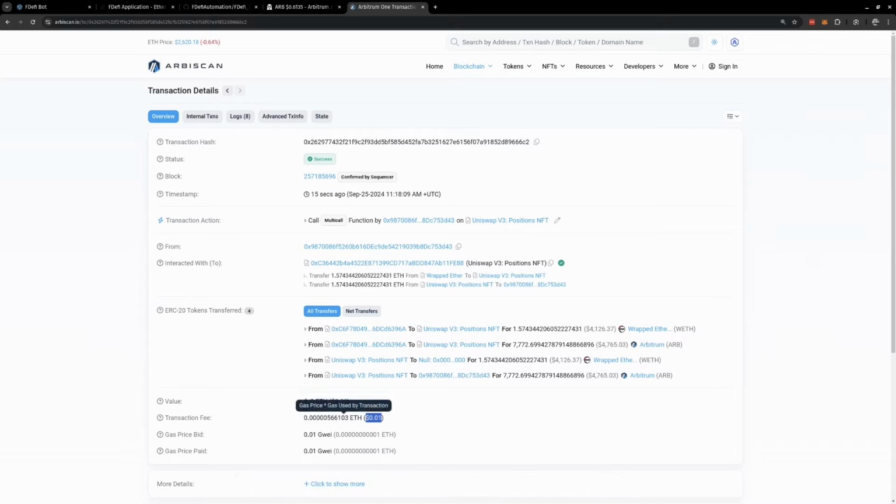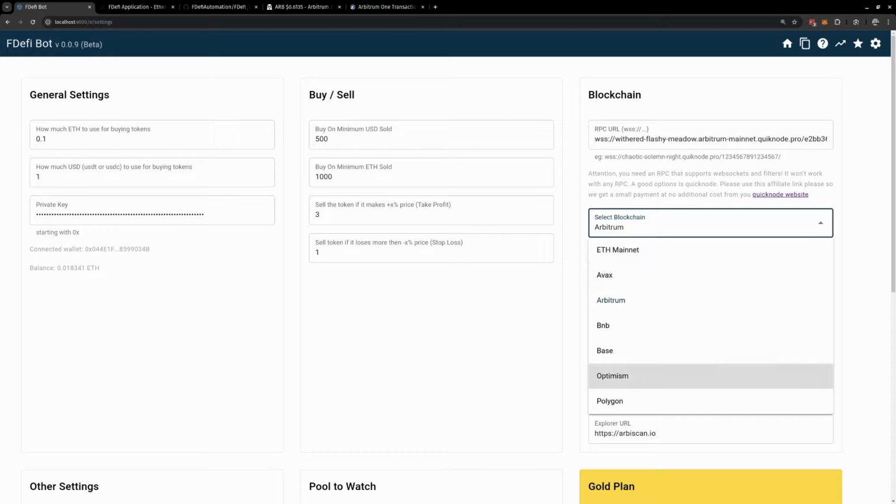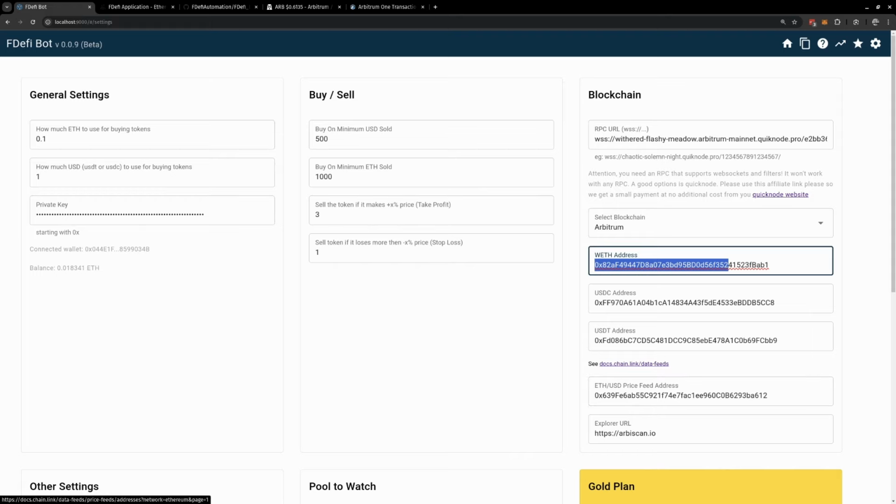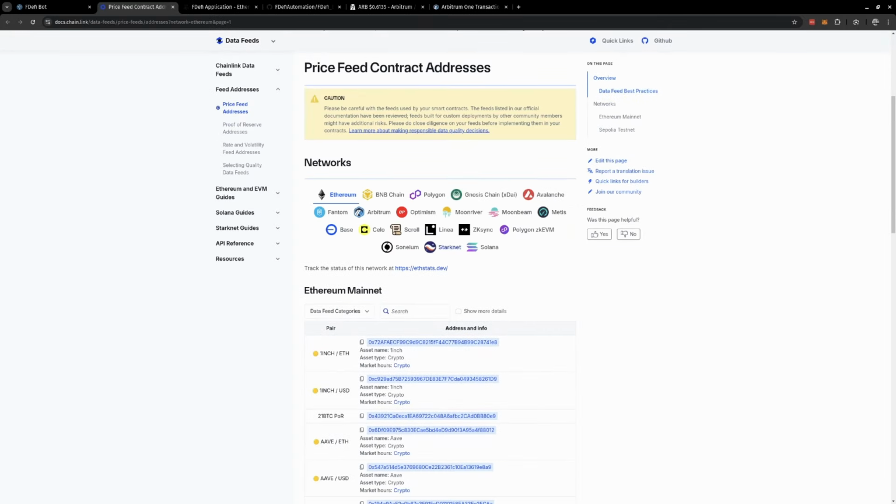Maybe there are other blockchains, but the blockchain itself should have some value in it. At the moment you can choose between these blockchains. If you want some other ones, I can add it here. If many people want some other type of blockchain, I can add it. You need to configure this address. These are pre-configured, and you also need the Chainlink data feeds oracle because this is how we calculate the price of a token.